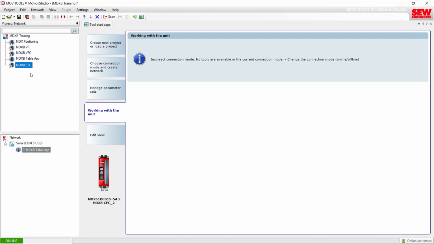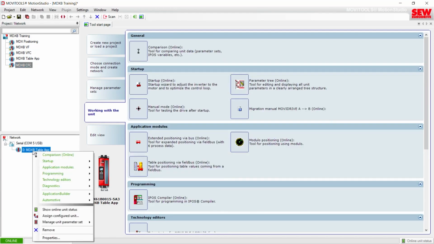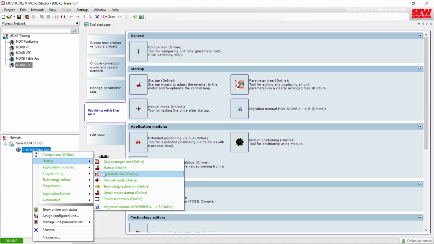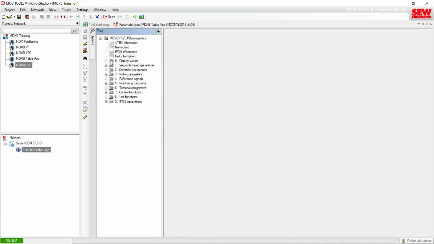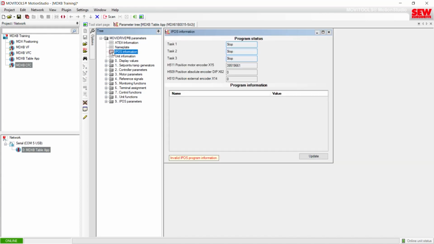All right, the next thing I want to show you is in the parameter tree of our online MOVIDRIVE. So let's right-click on our MOVIDRIVE, go to the parameter tree, and then let's go to this option here that's called IPOS information and double-click it. And then here we go. We can see that task 1, 2, and 3 for the IPOS program are currently stopped because we do not have a program in it, so there's nothing to run. And then we can see in this empty box down here, if we had some type of IPOS program in here, it would give us some information about that program, but we don't have anything in there, so it's currently blank.